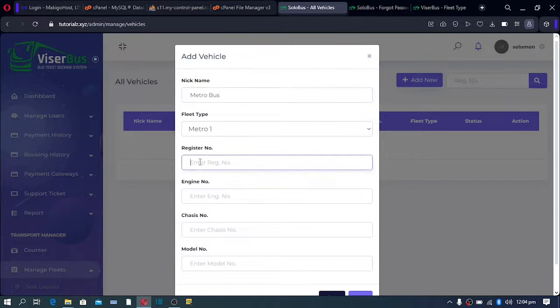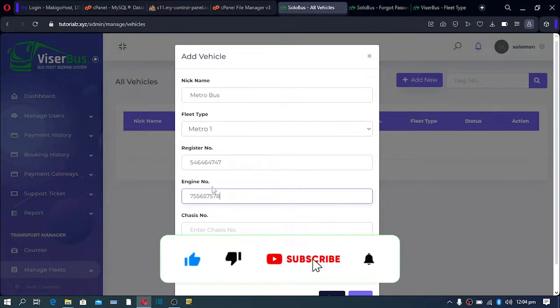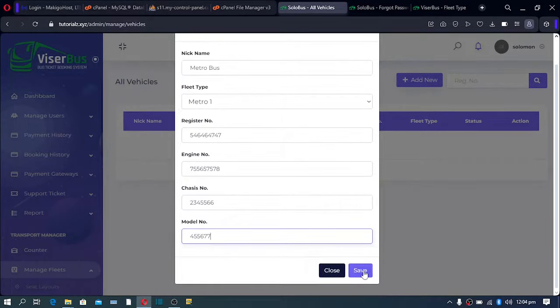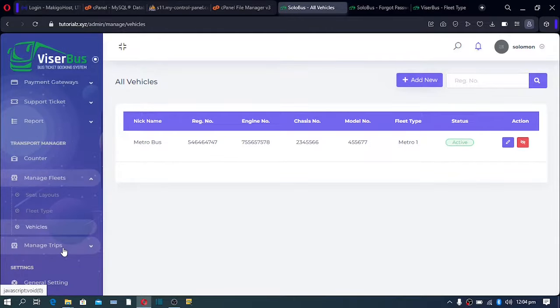Registration number can be whatever, engine number can be, but in your case you have to enter the legit engine numbers and what have you. Model number, and then click on save. Good. So enter all your vehicles here. You can have metro mass 1, metro mass 2, whatever. Just enter them here. Now we're done with our vehicles.